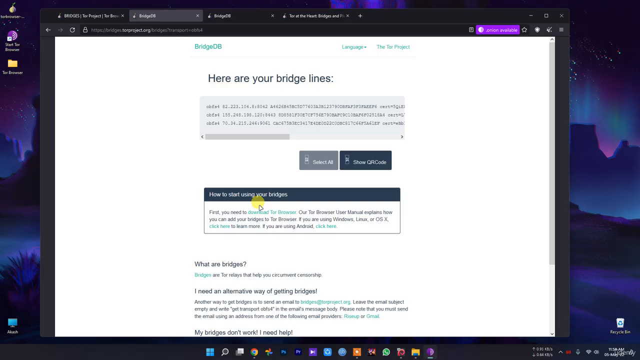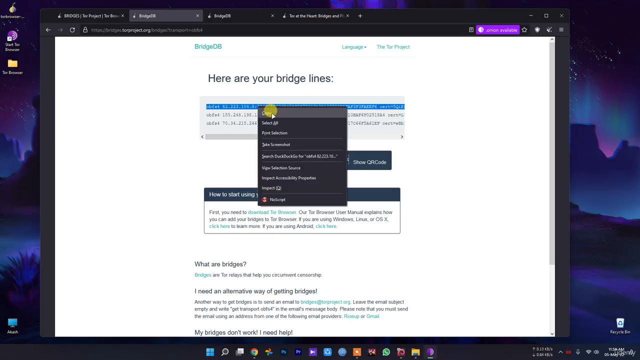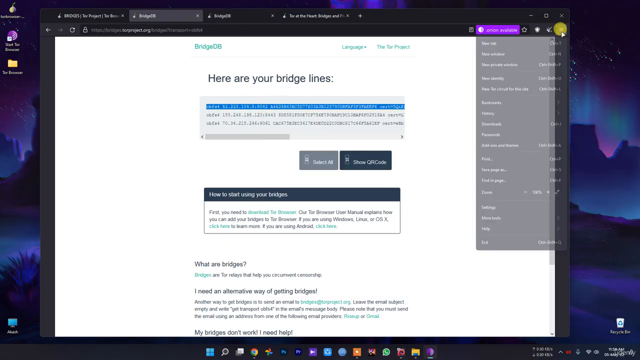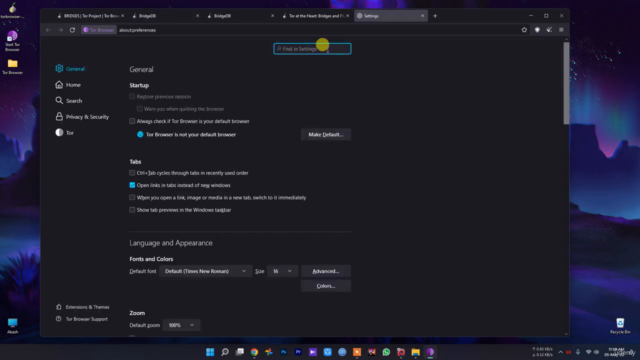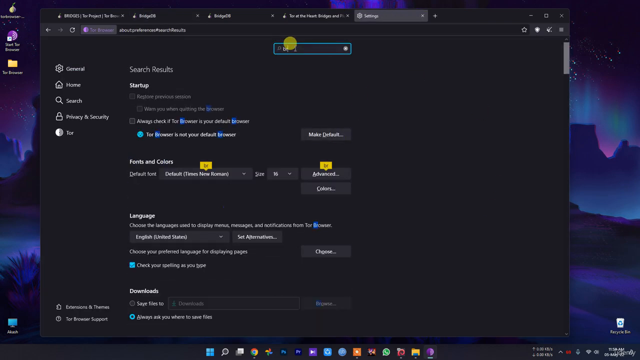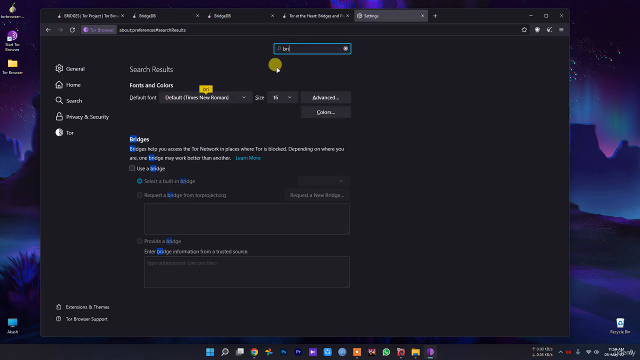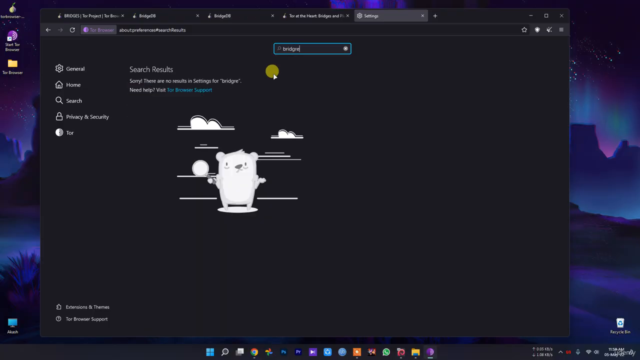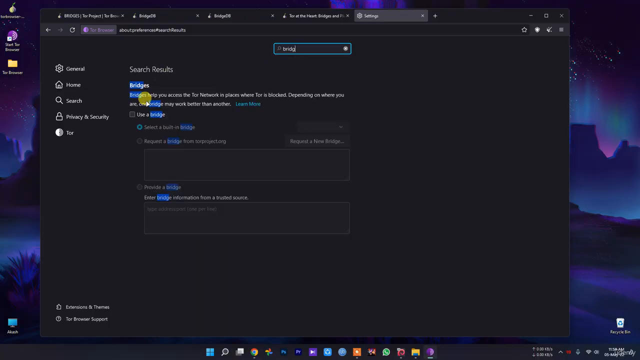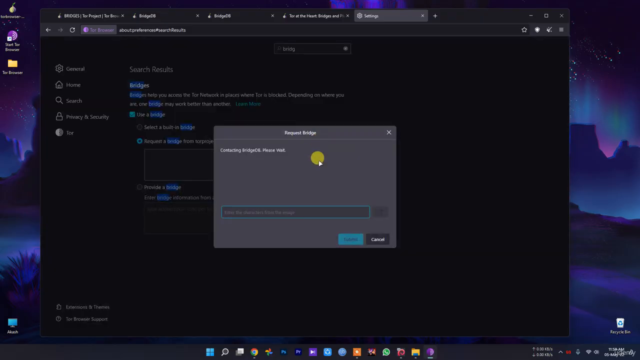So now how to use this? Let me show you how to put this into your browser. Let's copy this, go to your Tor browser settings, and search for bridge. As you can see, it automatically detected the bridge. So you just click here, use a bridge. You can request a bridge from in here, similarly to this.